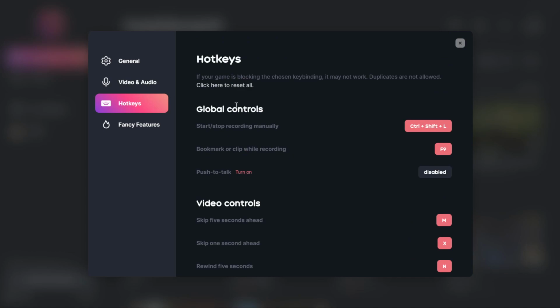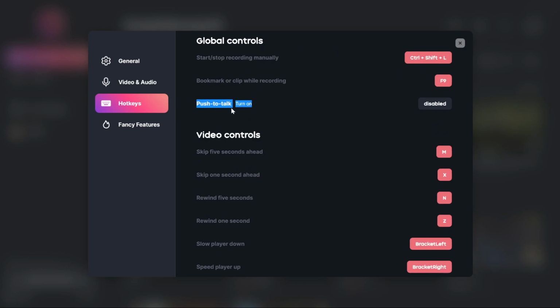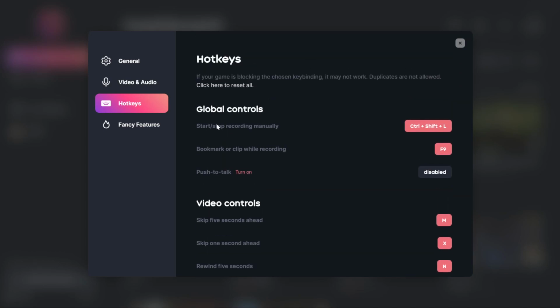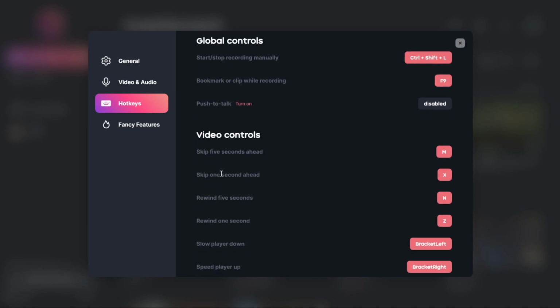Hotkeys are very important when you're clipping and editing your clips. You can either start and stop your recording with hotkeys, place a bookmark. I just have the default F9. And then this is a new feature in version 3 that has been highly requested for a very long time. Lowkey now supports push-to-talk audio. So if you use push-to-talk audio on Discord or whatever other voice chat program you use, you can enable push-to-talk so that Lowkey is only picking up mic audio when you have that hotkey pushed down.